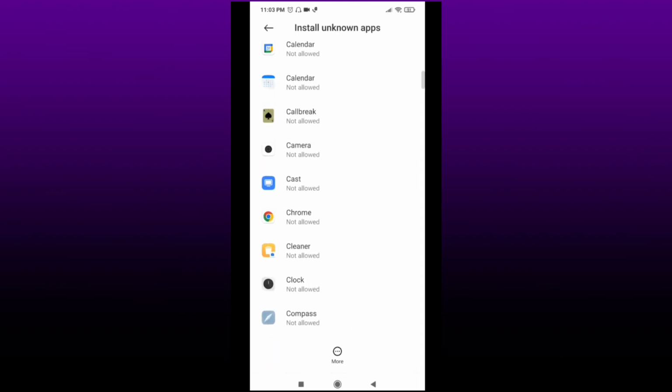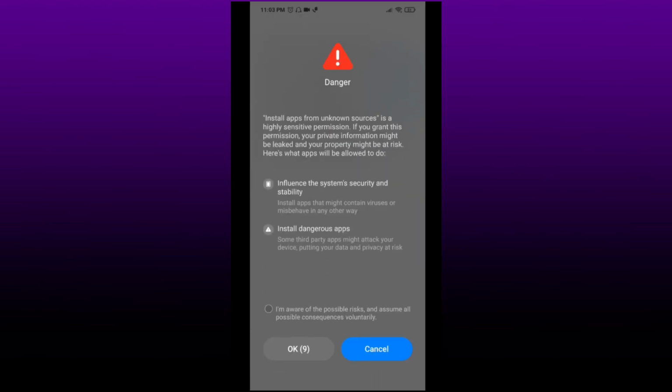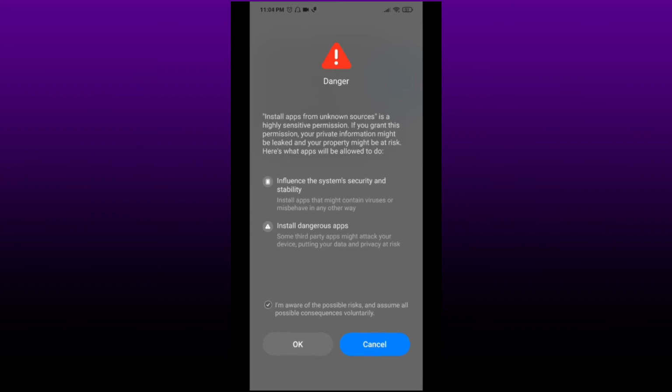Okay, you can see Chrome is not allowed. Just tap here and we have to allow from this source. Now it will warn you that installing apps from an unknown source is a highly sensitive permission. Okay, so friends, now we have to select here to acknowledge all possible risks. Now click on OK.